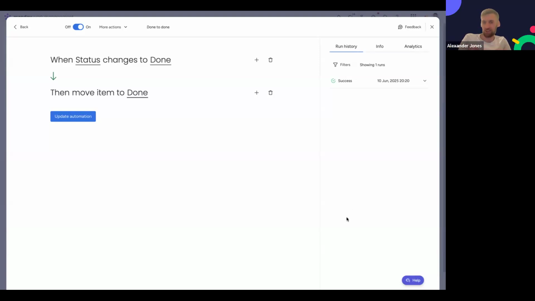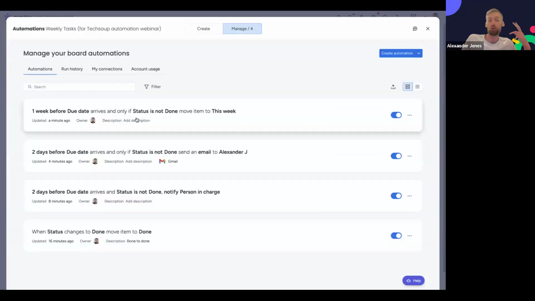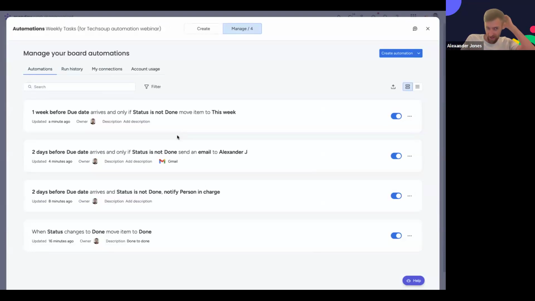Okay, Anna asks a great question. Anna asks, can you use 2 triggers in one automation? Or do you have to create 2 different automations, i.e. if status is priority or pending, notify? So you can't have 2 triggers. That is a fact. There needs to be 1 concrete trigger.